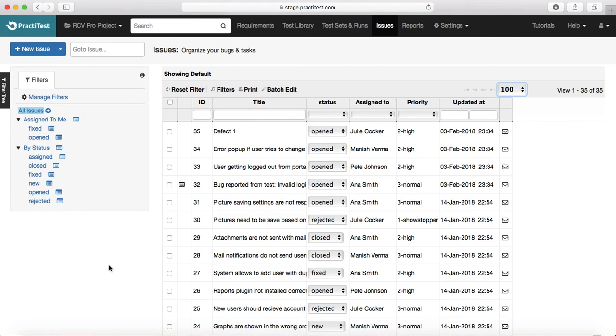In future sessions, we'll learn more about the customization of various fields in the issue management or defect management template and other details around issue management.